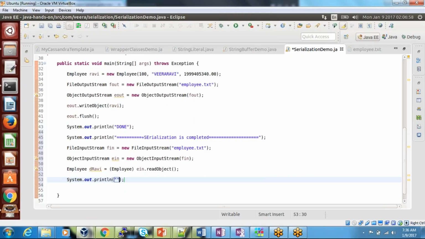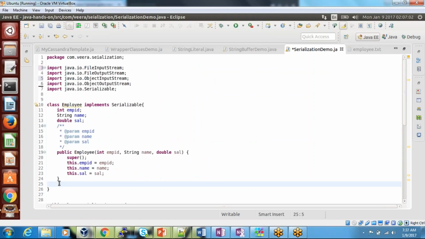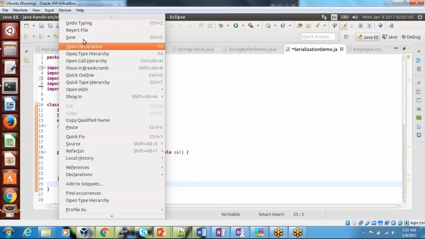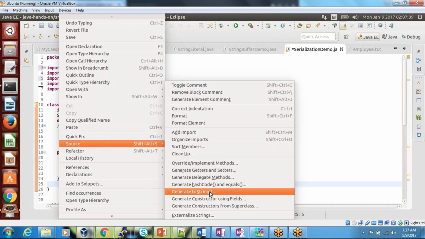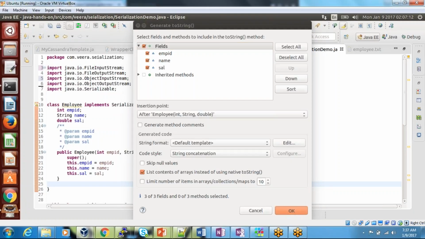Now you go ahead and print your employee object. To print my employee object, guys, I have to have a toString method here. If you have a toString method, it's easy to print. Otherwise, it's a little difficult to print. So I'm going to override my toString method. It's two lines of statements, and just do this.